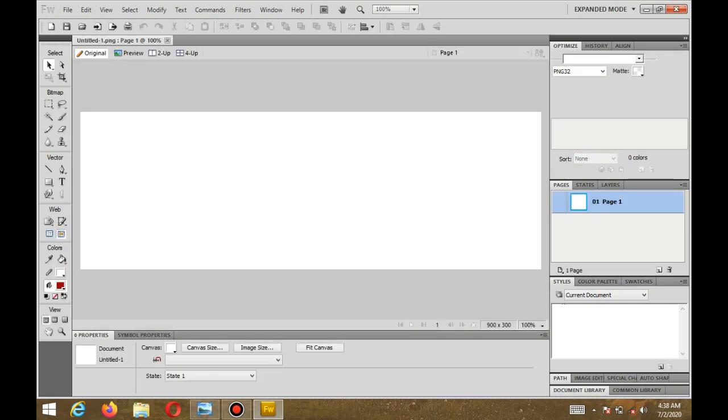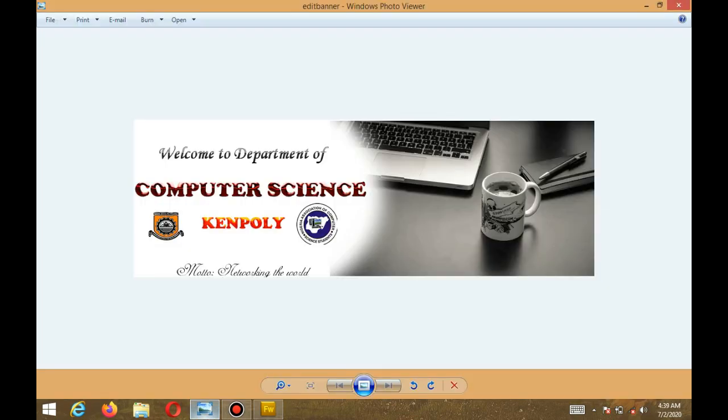So now the environment is open. What we need to do now, we see the file menu, you see the toolbar, you see the standard bar, and you see the property bar. So the first thing you need to do now is for you to start working. Remember, we are designing this banner. We want to achieve this at the end of the day.